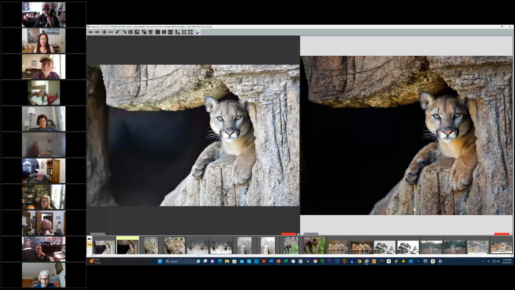But you can see the image on the left is a so-so image in terms of processing, but a great photo of him. The image on the right really highlights him a lot more, really draws your eye to him.